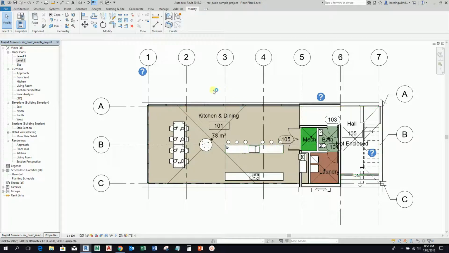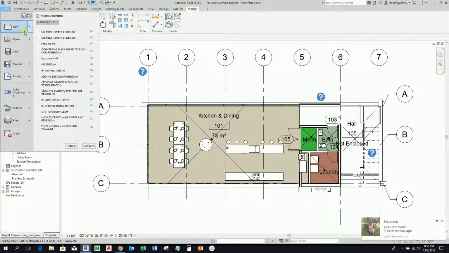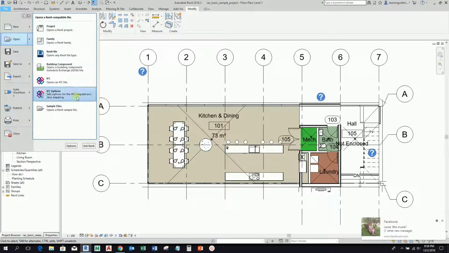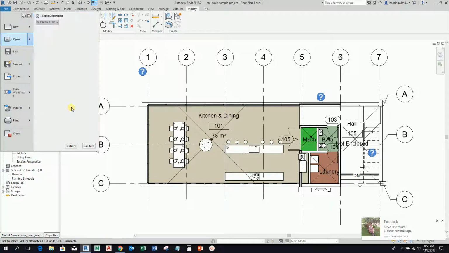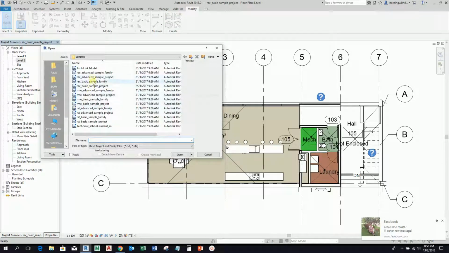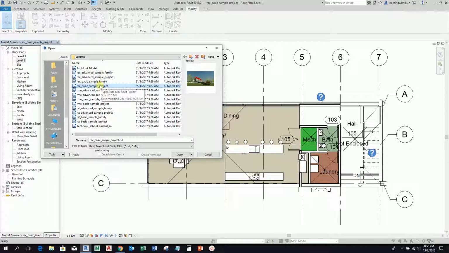This sample project, I got this from File, Open, and Sample Files. You can click this one, not that one, but this one, the RAC Basic Sample Project. This is the sample file that I'm using right now. I already cropped it for this exercise.